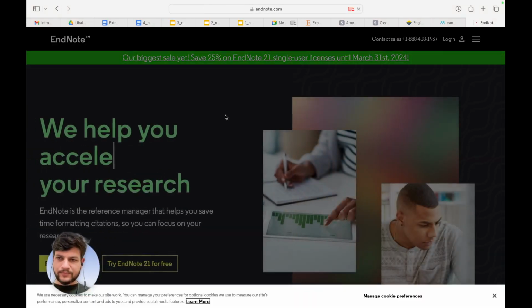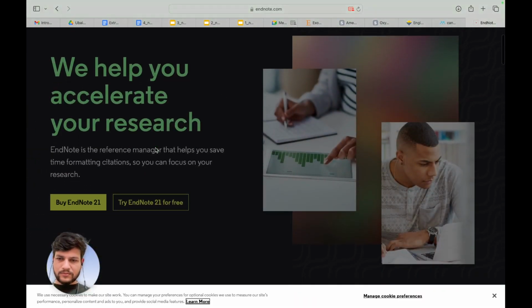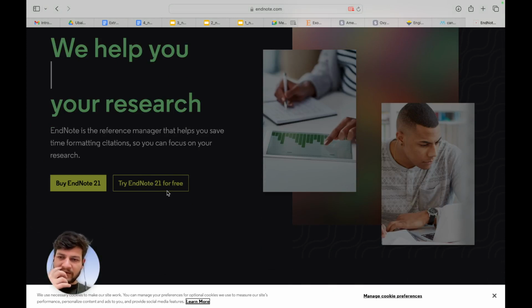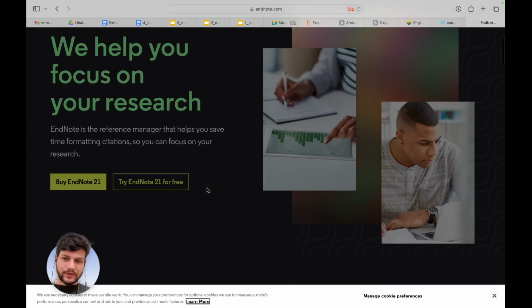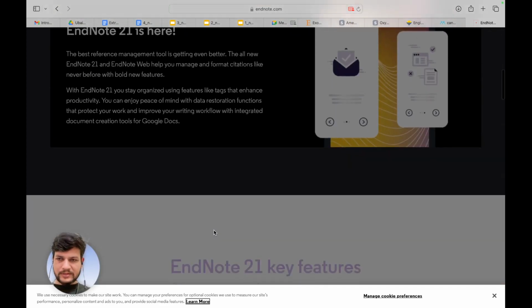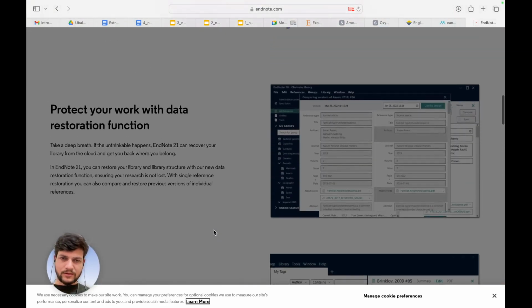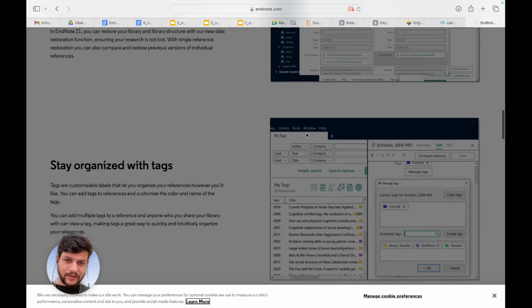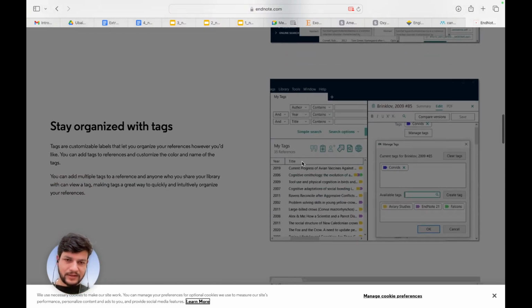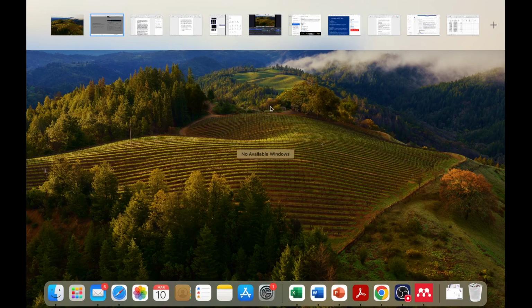EndNote, this is the software. This is also free for 21 days, but it is a paid software. It works the same as Mendeley. Here also you have to search the references. This will be the reference list. When you search, you add it to the library, and then you click the reference and insert citation.